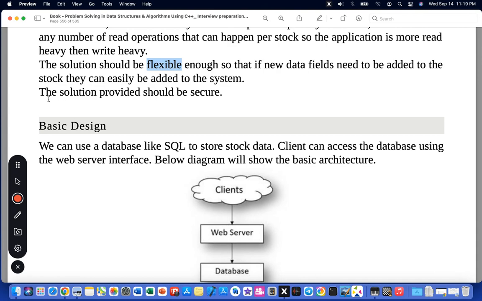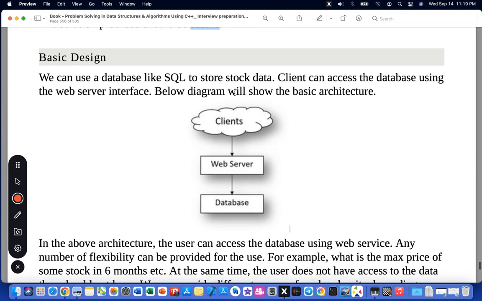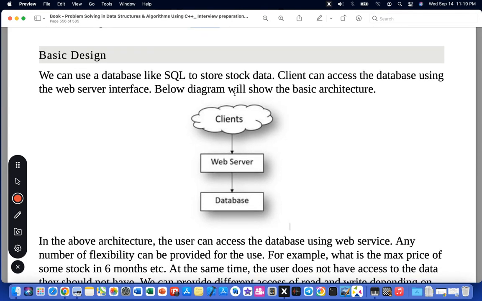All right. The solution provided should be secure. Of course, it should be really secure. In fact, all applications should be secure. Any application, whether it's Facebook or Bitly or this one here for the stock market, they all should be secure. Security is a priority, always, in any application. An insecure application is an unsuccessful application.